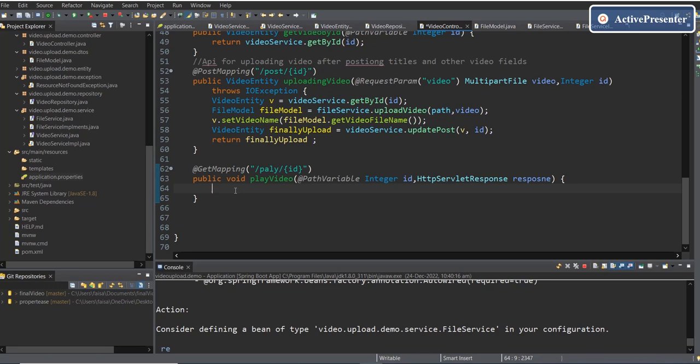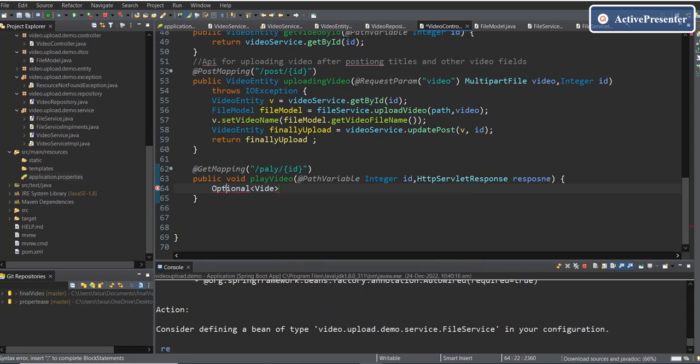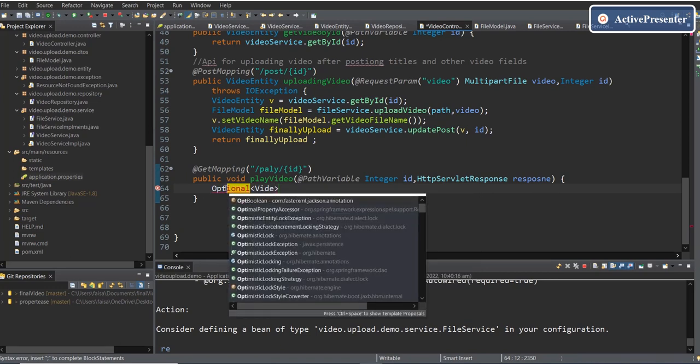So first we have to find by id whether the video exists by this id or not. So I will use Optional VideoEntity. It's not showing anything here. Okay, I have to import Optional from util first.